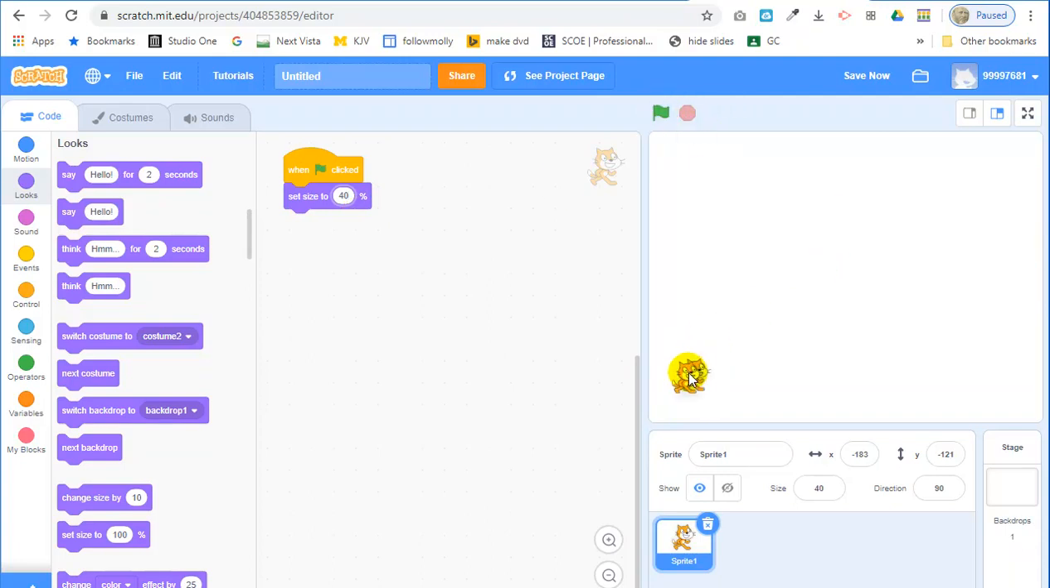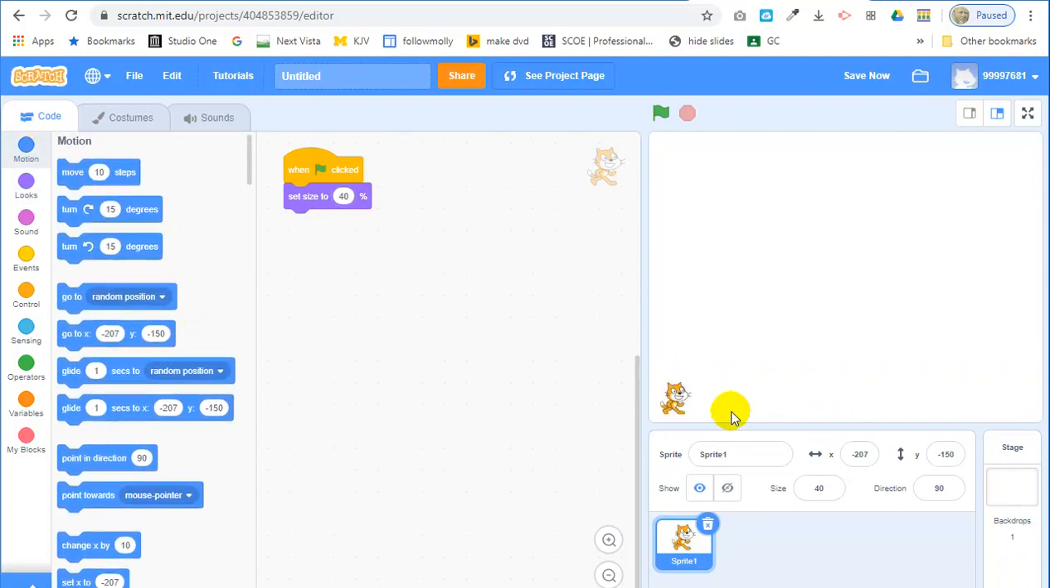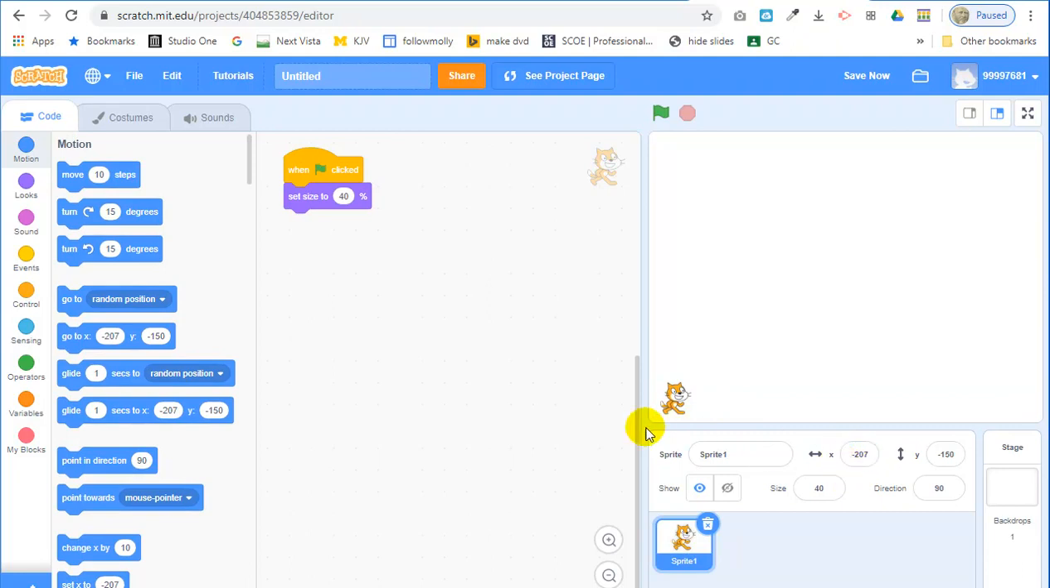There he is. He's going to start small. I'm going to put him right there. And so when the game starts, I want the cat to start right there. So I'm going to go to motion. And I notice that the motion is already set to wherever the cat is. The cat's at minus 207 and minus 150. And all I have to do is put that right up there.